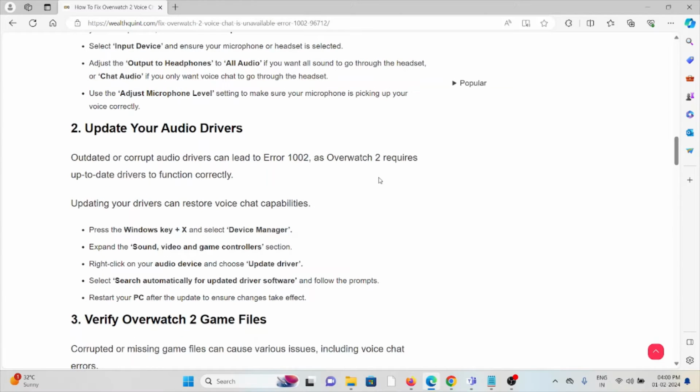The second method is update your audio driver. An outdated or corrupt audio driver can lead to the error 1002 as Overwatch 2 requires an up-to-date driver to function correctly. Updating your driver can restore the voice chat capabilities.